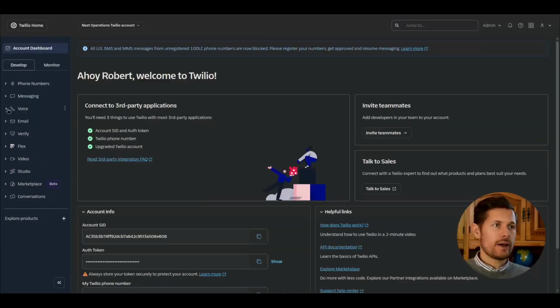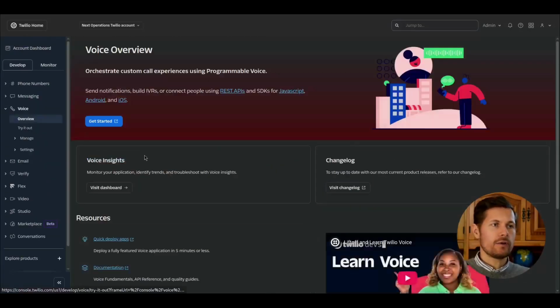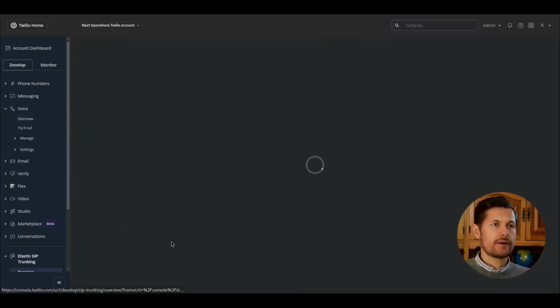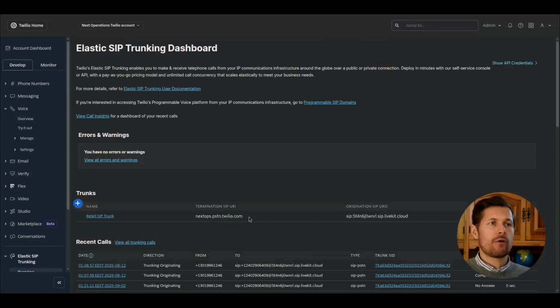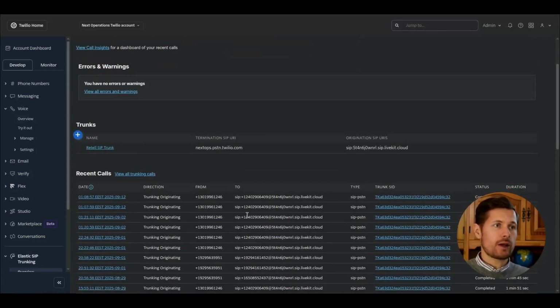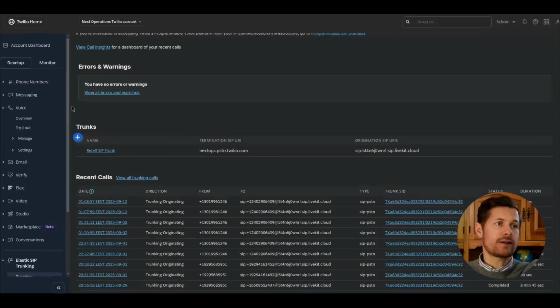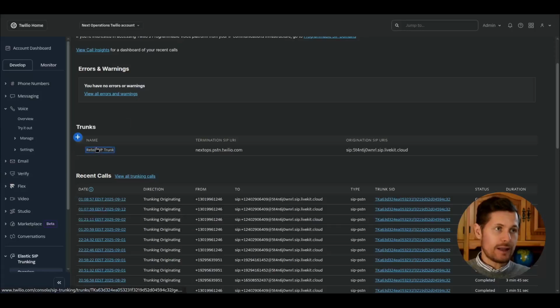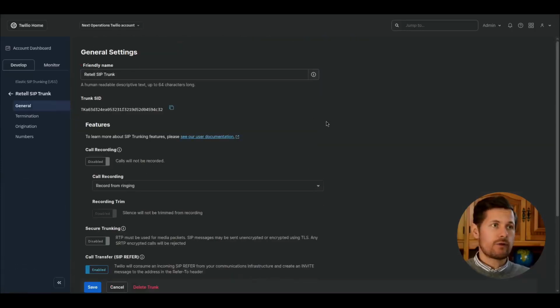For this, I go here to voice, and then I click overview, and then here at the bottom there is elastic SIP trunking. So I click on there. Now I've already created a SIP trunk, but what you will do is click this plus over here, create a new elastic SIP trunk, and then you will see a dashboard like this. So this is my SIP trunk that I use.